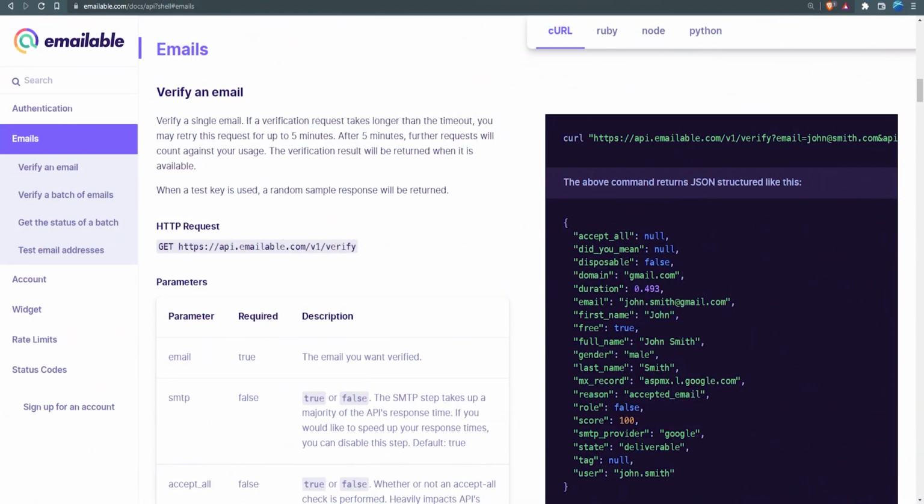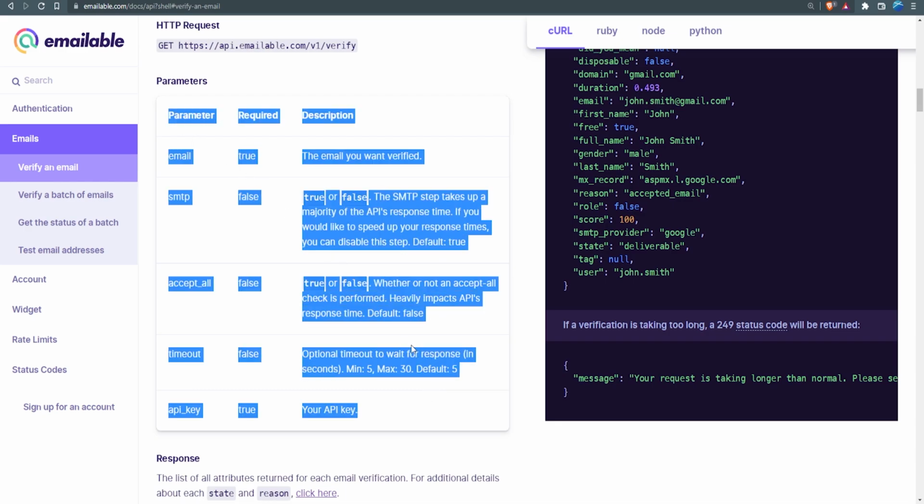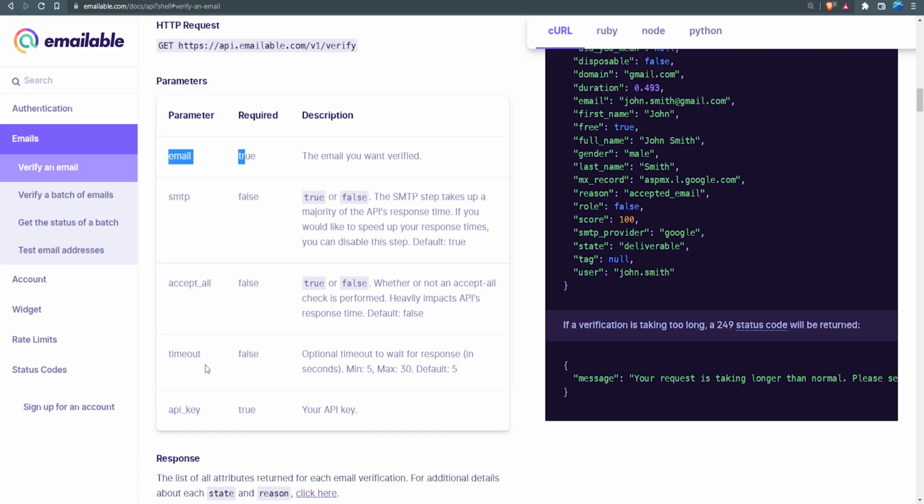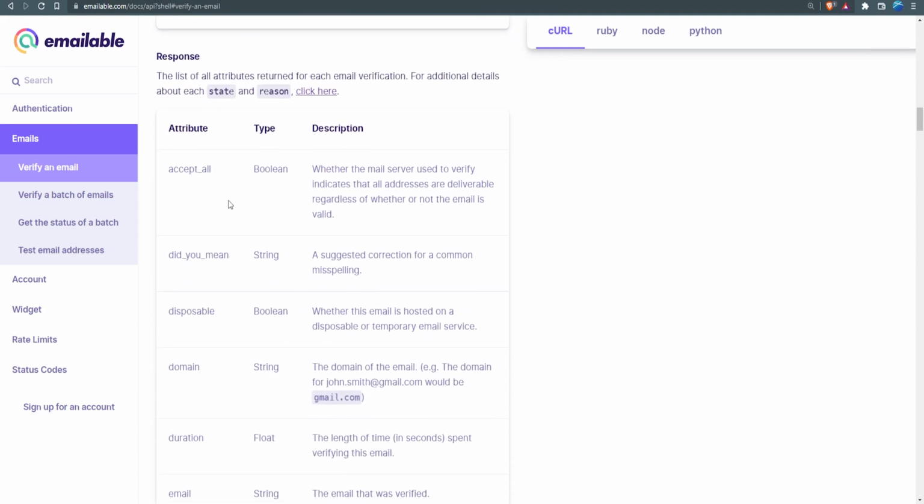If we go back to the documentation, we can see more information right here. We see that this is a GET request to this endpoint. We can see the overall structure of the request and what parameters are required, what are optional, and so on. We can see that email and API key parameters are required. Everything else is optional. If we scroll a little bit down, we can see the structure of the response. It includes all the attributes that it can return, along with its type and description.